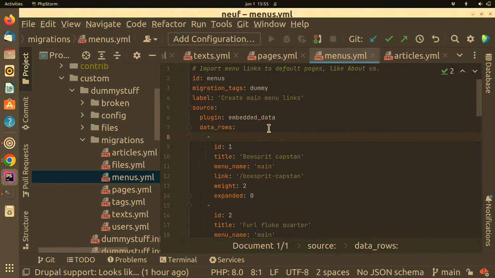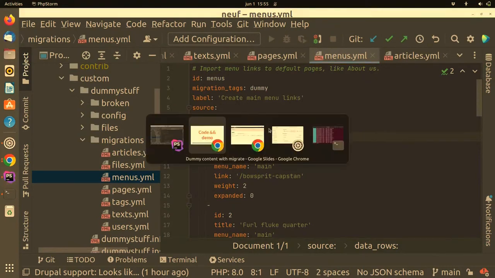So this will give me a couple of basic pages, and then the last migration that I have in my demonstration will create menu items. So there's no real link with the other migrations here, except the URL.